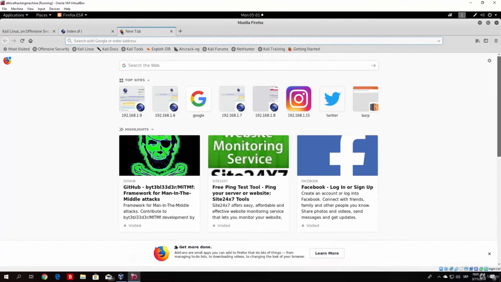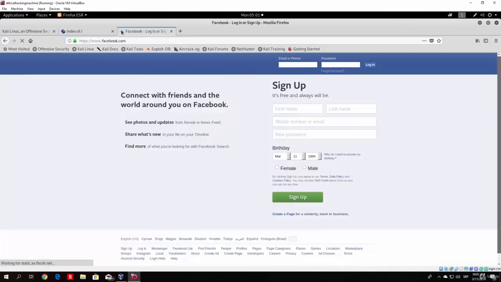So let me just start off where I cut the tutorial. We wanted to clone the Facebook page, for example. So you just go to the page itself or any other page you want. Basically the principle is the same.